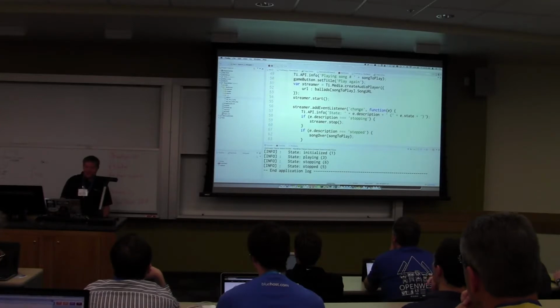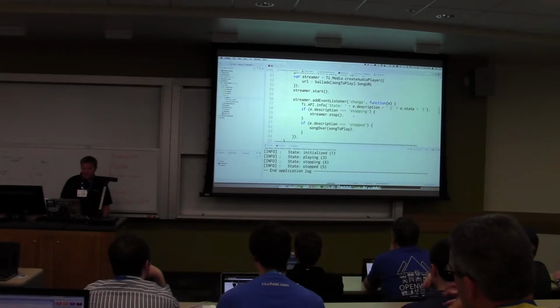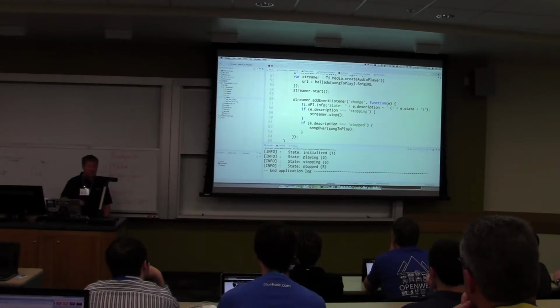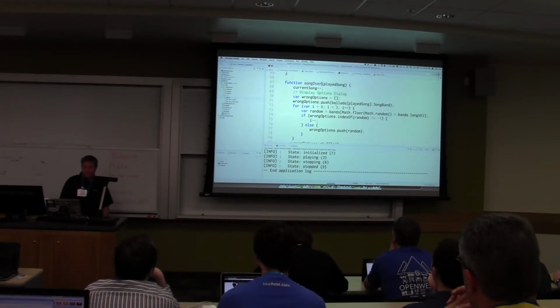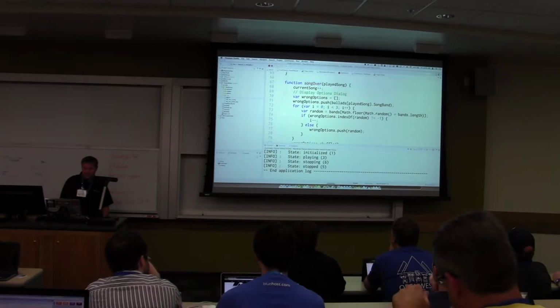So I add an event listener for a change on the streamer. I catch it and I say if it's stopping or if it's stopped. If it's stopping, I just go ahead and stop it because these are short songs. And then I call song over, which basically is a method to display the options dialog. So I create an empty array.